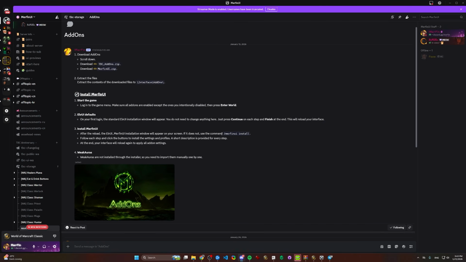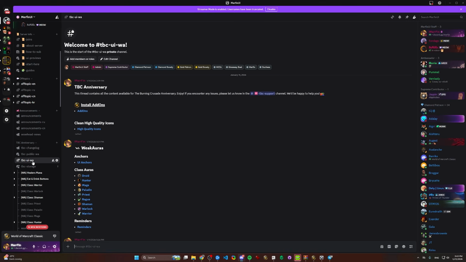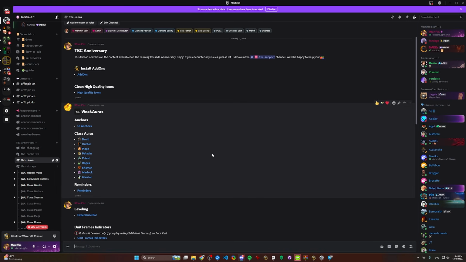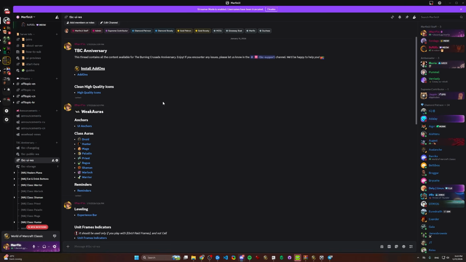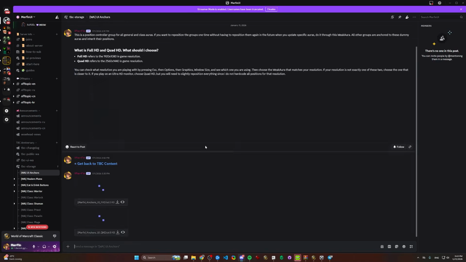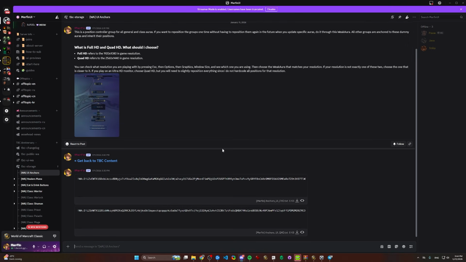Go back to the Discord channel with the add-on links here, TBC UI WeakAura. Unlike all the releases, I decided not to bundle everything into one group. This gives you full control over what you want to use. To import a WeakAura, click on the link. Like let's say we import UI anchors. Click on the link and download the text file here. And then you'll need to open this text file, copy the text, and then paste it into the WeakAuras import.